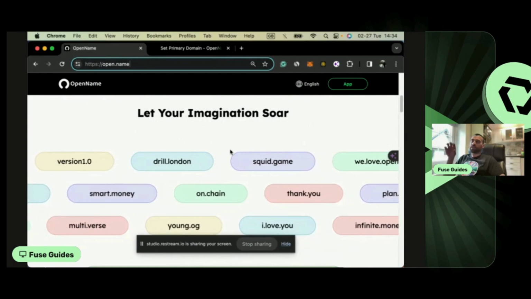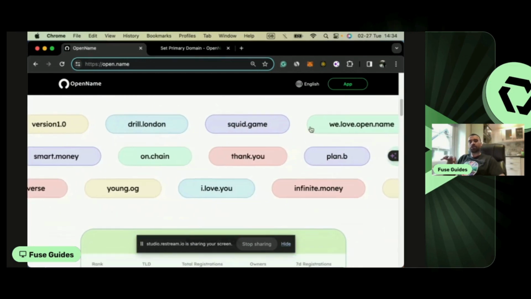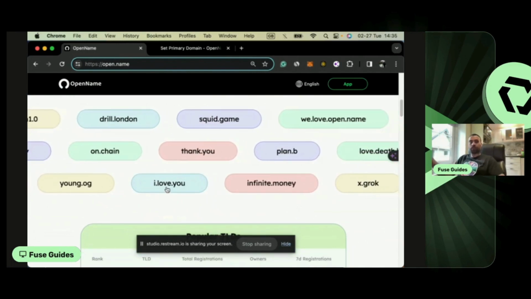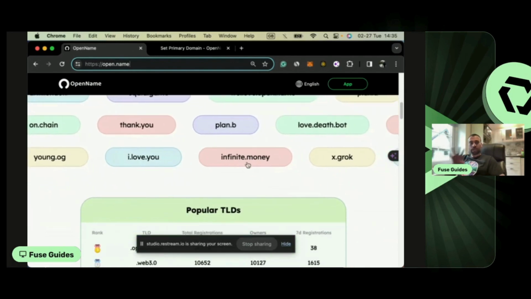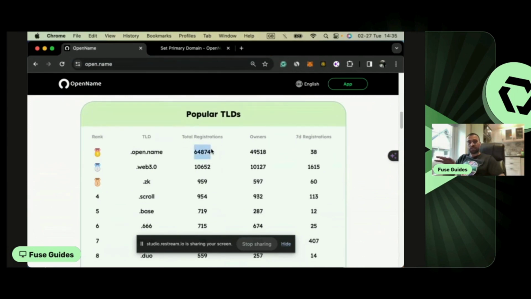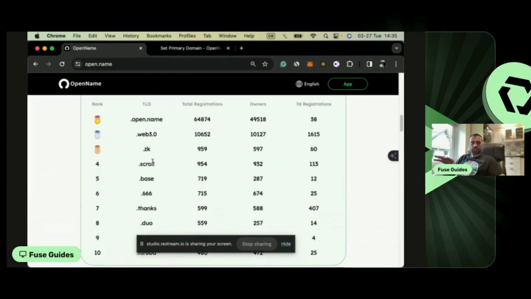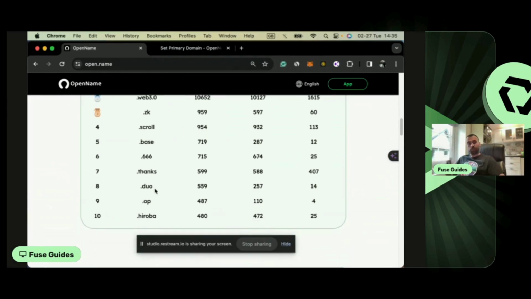And this bit really sets it off. Let your imagination soar, it gives you an idea of what you could actually register as a domain name. So you've got Squid Game, Drill London, I Love You, Infinite Money. I think everybody would like that. So you get a good idea. Here you see the popular TLDs. You can see .open.name is the most popular with 64K registrations. Really cool. Web3.o is the second, ZK, Scroll, Base, and Fuse will be here soon. Hopefully they're at the top, but we've just integrated.